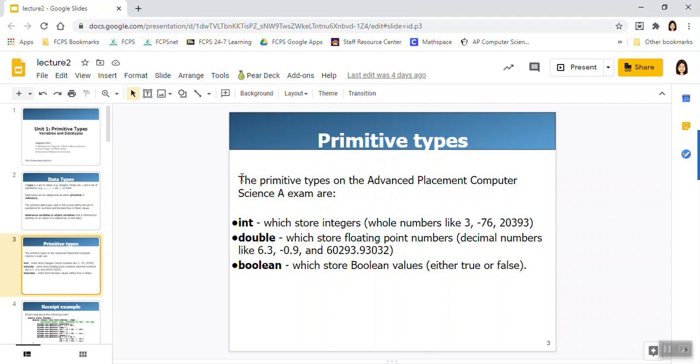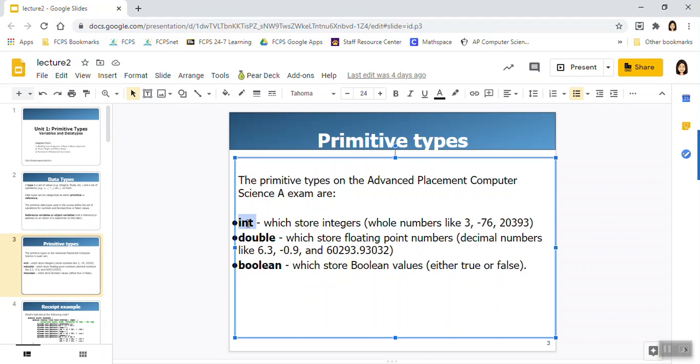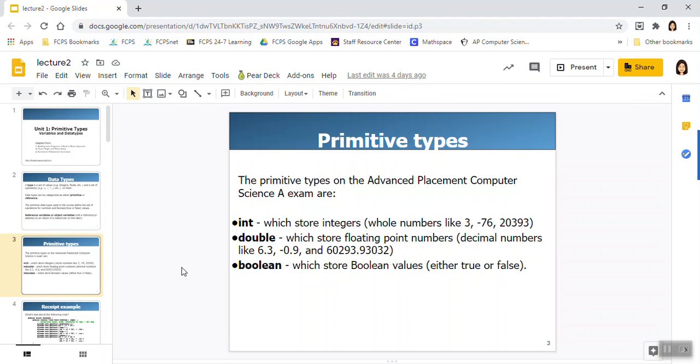So like I was saying, the data types we're going to focus on in this course are int, double, and boolean. Int stores integers. Pretty simple. Doubles store floating point numbers. They're decimal numbers, but like I said, not every decimal number is going to be stored precisely in the computer. And then booleans are true or false values.